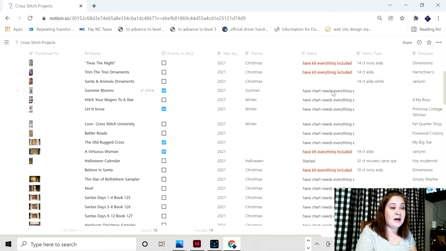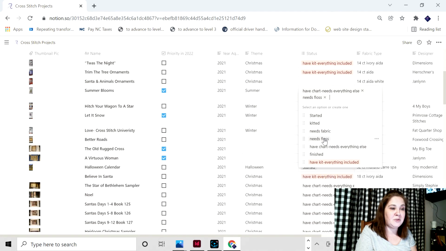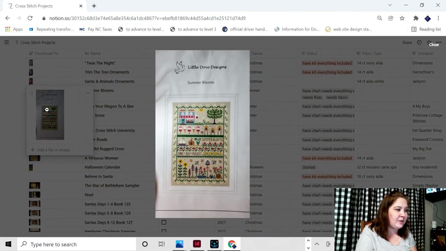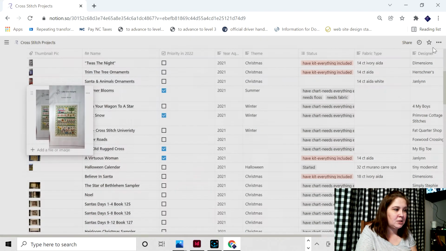Oh, okay, so I don't have anything. I have got the chart, but I don't have anything else. So I'm going to go ahead and click that it needs the floss and that it needs the fabric. I didn't put a recommended color in here for my fabric, but what did they do it on? Let me click back at my picture again and look. Okay, they did a light tan color.